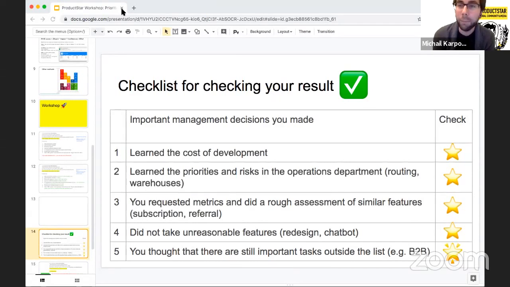Star number 4 is about the fact that sometimes you have a lot of unreasonable features. For example, your marketing team asks you to make a redesign, and you ask them, why should I do a redesign? And they said, we think the redesign will be good, but it's a really strange thing. They do not show any numbers to you, do not show anything about why you should do this feature.